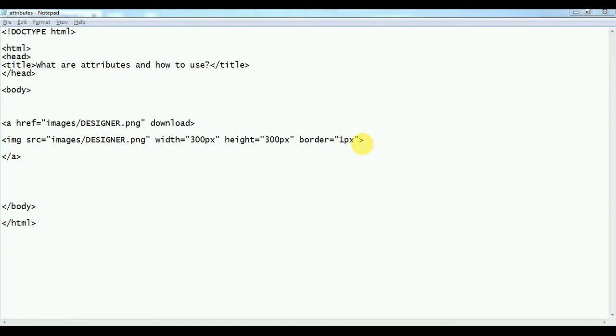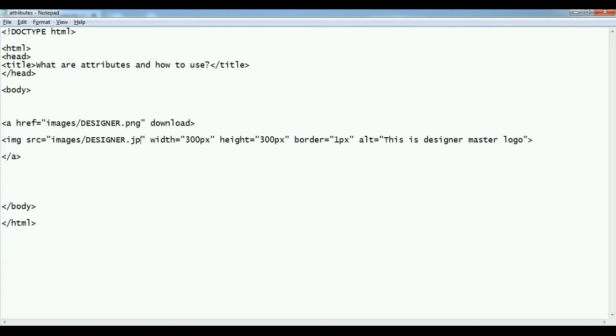Now the next attribute I can use with image is alt. This is designer master logo. Okay, so this is the alt attribute we are giving to it. Also, when, for example, I have used a wrong image path or by some error I have given a wrong name, this image is deleted or corrupted, at that time this alt text is shown in its place.